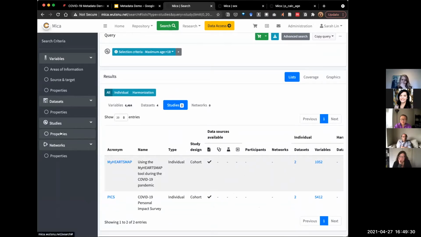Because we only search at the study and population level, we can see literally the count of variables available in each study without further refinement. So we can see that My Hearts Map contains 1,052 and PICS contains 5,000 plus variables. In this case, we would like to further refine the search. Let's say we want to see, in the studies conducted on school-age kids, how sex, gender, and sexual orientation are collected.